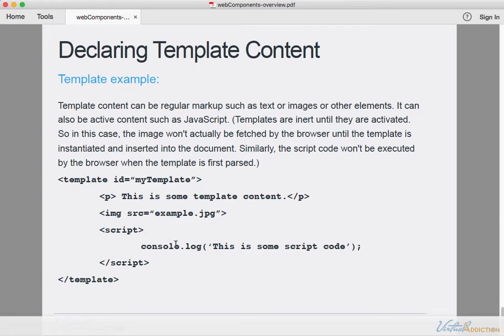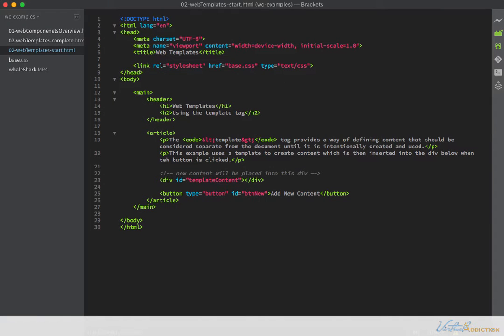So let's see what this looks like in real code. I'm going to switch over to my code editor, and here's my HTML code so far. So this is just a really basic page. I just have a head section with a couple meta tags. I have a link to a style sheet. I have a main tag with a header, and then I have an article tag. Inside the article tag, I have a div with an ID of template content. That's where my new content will ultimately reside. And then I have a button that is going to trigger the new content to show up.